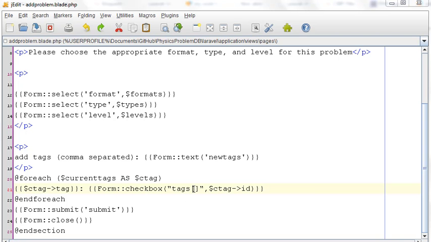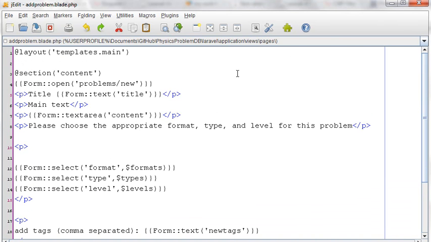So this is how I got the add new problem to work. Let's start with what the view looks like. This is under views, pages, and it's called add problem. I grabbed the template that just has the login, logout thing at the very top and some other text, not a big deal. Inside the content, I open a new form and have it directed to problems/new, and I'll show you where that goes in a second.